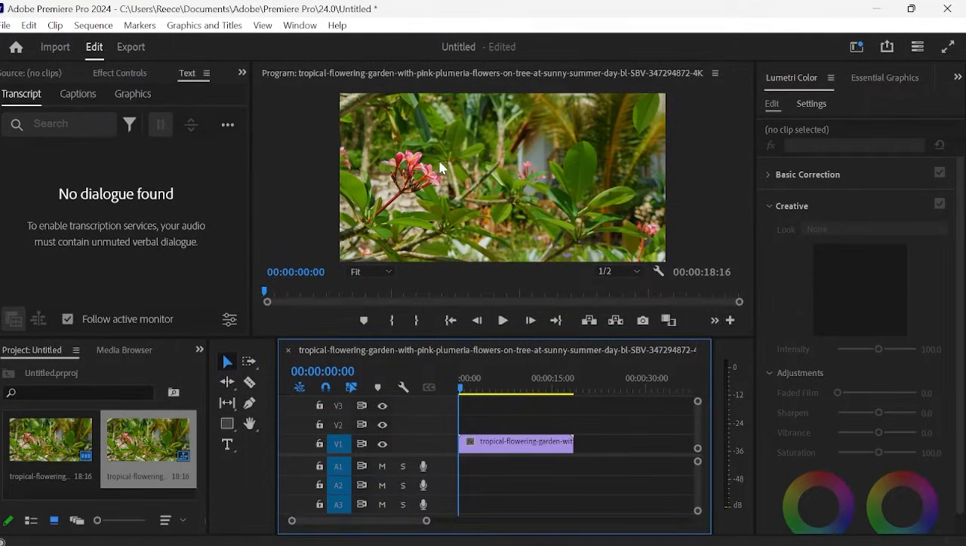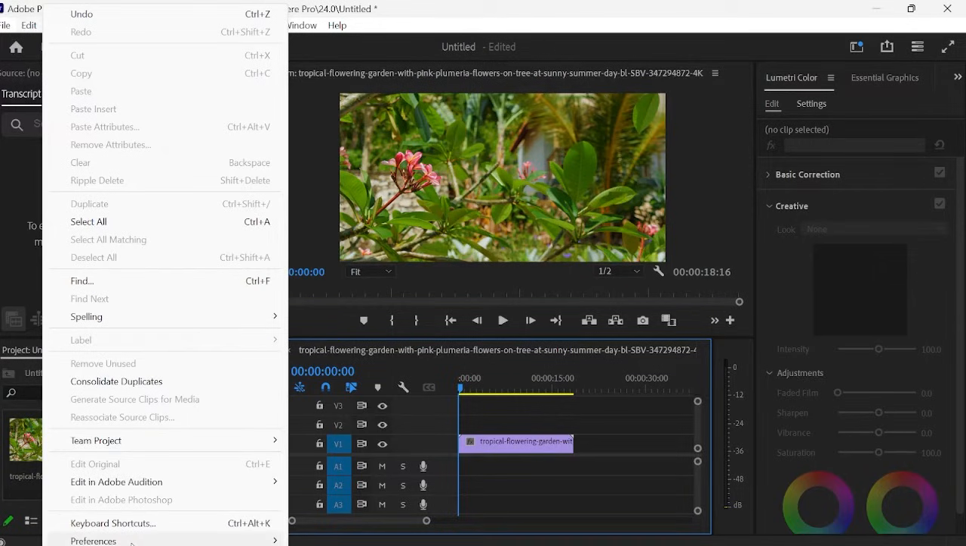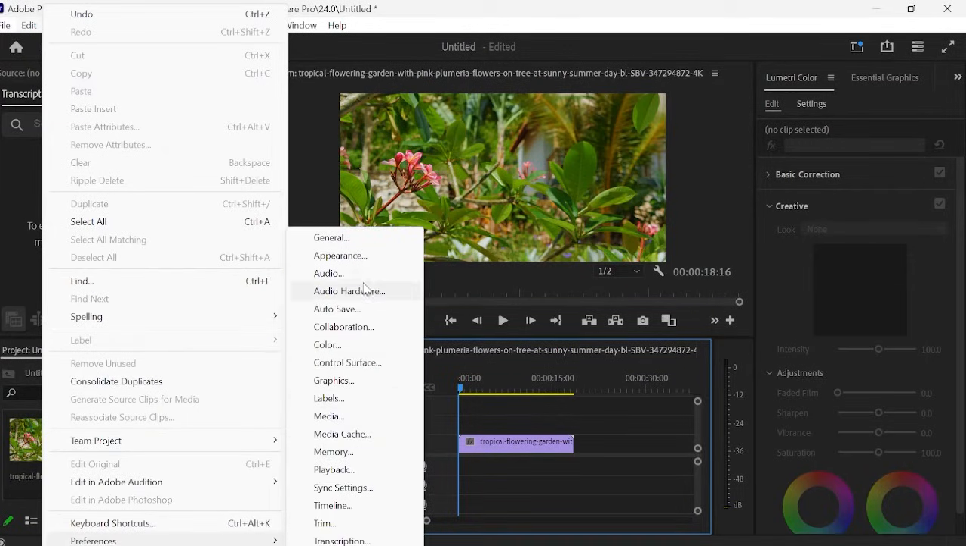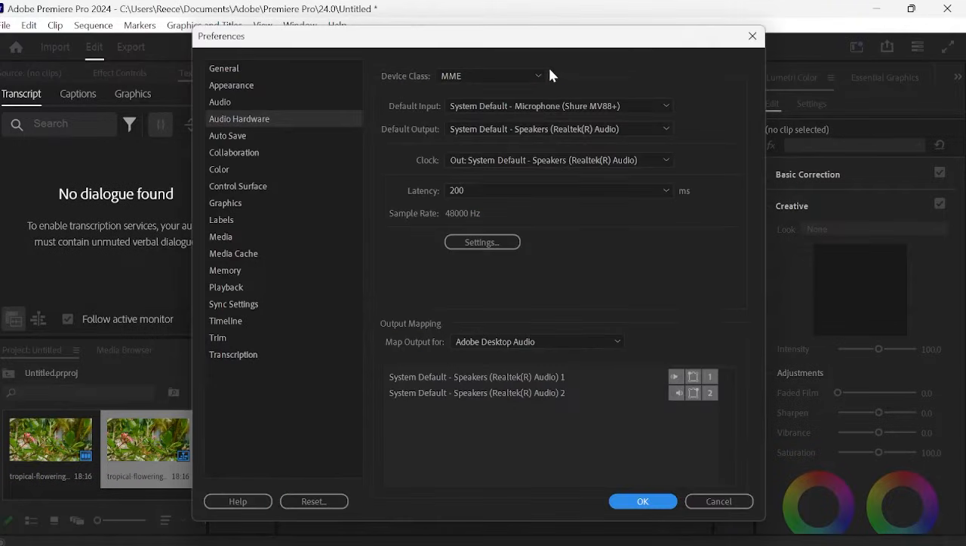Now, the second thing we're going to try if the issue is still occurring is you want to come to Edit again and Preferences. And this time you want to select Audio Hardware. Now, from here, you want to make sure the device class is set to MME. Sometimes this can be changed to ASIO when you plug headphones or speakers into your device. So just make sure this is set to MME and then press OK.